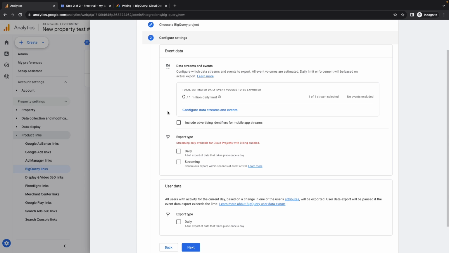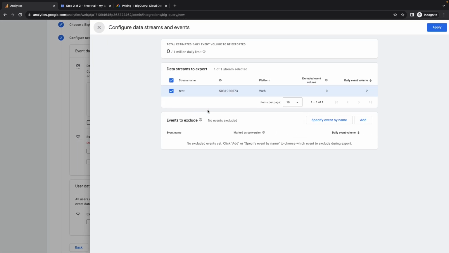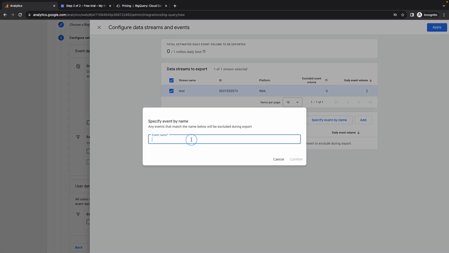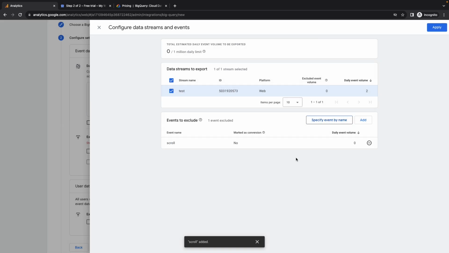First of all, in the free version of GA4, there is a limit of daily exports of up to 1 million events per day. So Google allows you to exclude certain data streams or events from the export to comply with that limit. If you click on Configure Data Streams and Events, you can select a data stream and also exclude certain events by name. If you click on Specify Event by Name and enter scroll, then scroll events won't be included in the export. In a similar way, you can exclude any events that are not adding any value, or you can use other events to achieve the same goal.